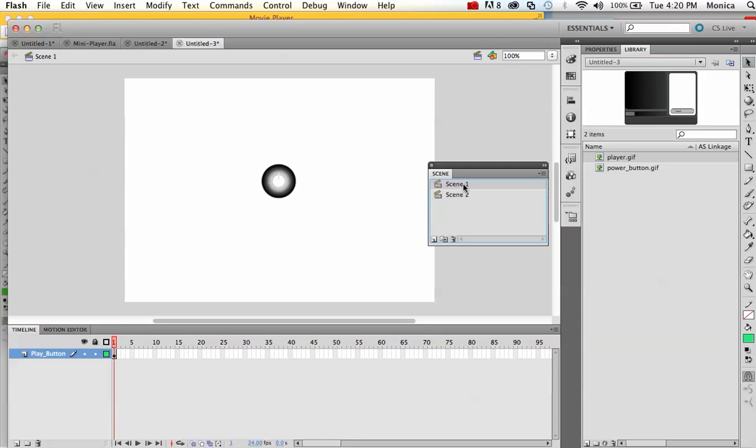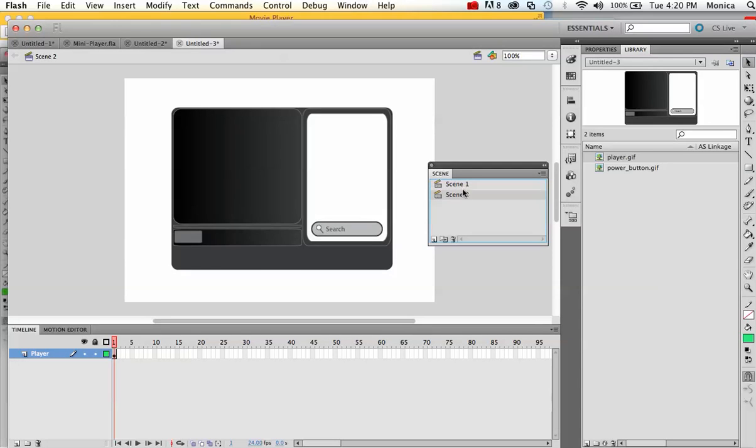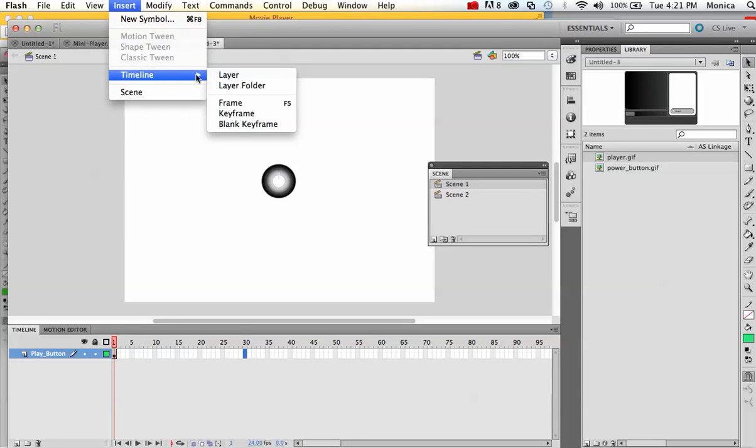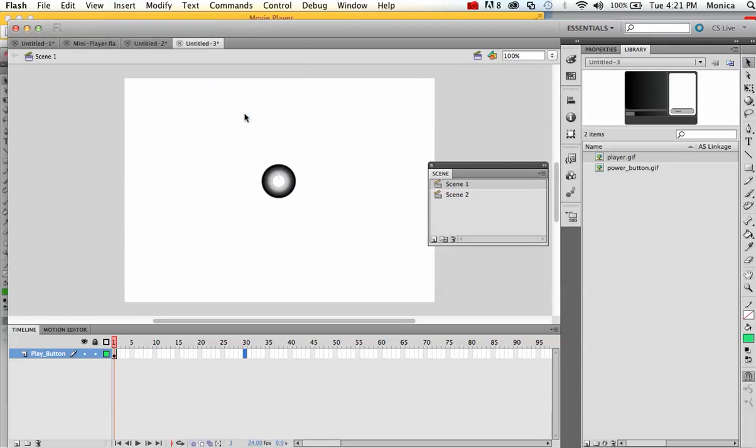So this is how we want to set up our document with one item on one scene and then another item on the other scene. So on scene 1, you have your play button. We're going to want this to be available for at least, let's say, 30 frames. So just like we've done before, we select frame 30, and you go to Insert, then Timeline, and you say Keyframe. And that's going to allow you to have that play button available for those frames.